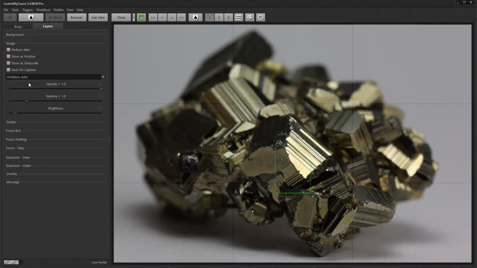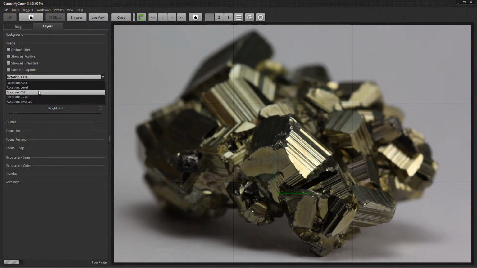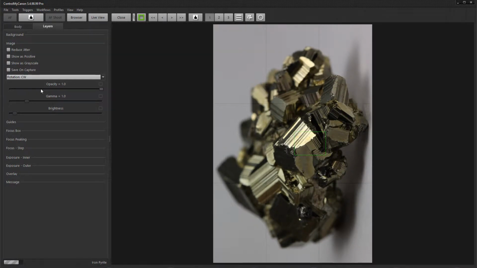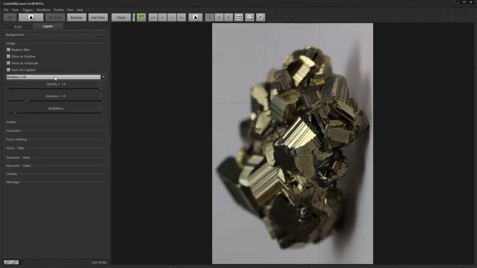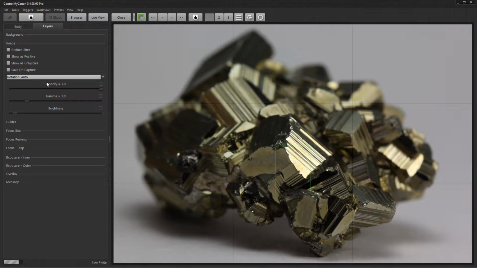Okay, so let's take a look at what else we can do here. We have rotation, so we can rotate this counterclockwise, inverted, clockwise, back to auto. Now this is useful if you need to just override it from whatever your camera orientation is sending it to you. Sometimes when you have it on a copy stand and it's pointed straight down, it's going to maybe have the wrong orientation because the sensor gets confused. So you can use this to override that.